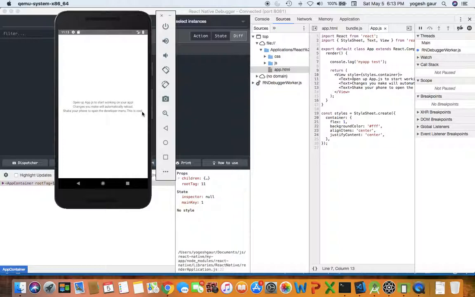So that's pretty much how you can run and create React Native apps in Android. And in a later series, I will talk about more specific ways of how you do the styling and how you do React Native specific things for iOS and Android.